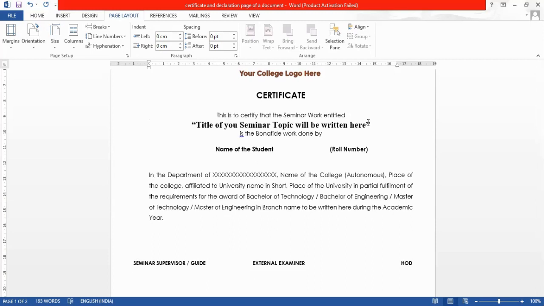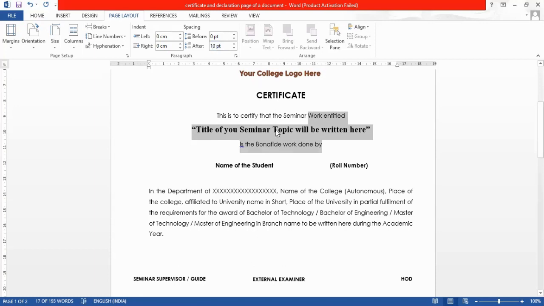Similarly, when we see there is a gap in between these 2 lines, there I have a line gap. So now I want to remove the line gap here, and I'm going to apply the line gap in between these 3 lines with 10 points, so that we can see this is to certify that the seminar work and title. And normally we can write this seminar title sometimes in italic also if you want, if it is recommended, but I'm not going to apply italic.